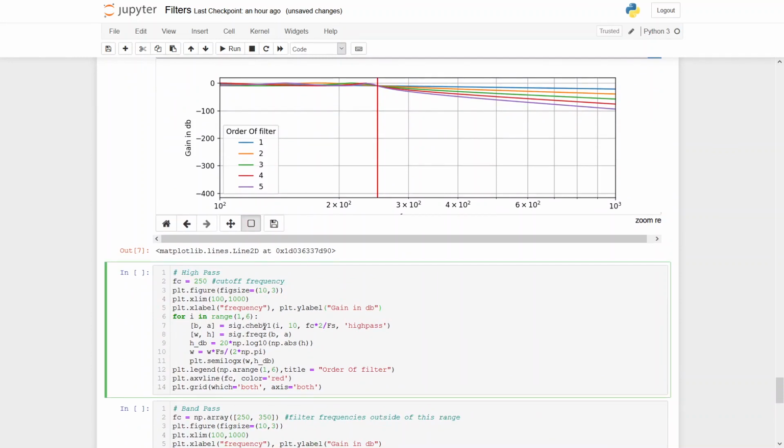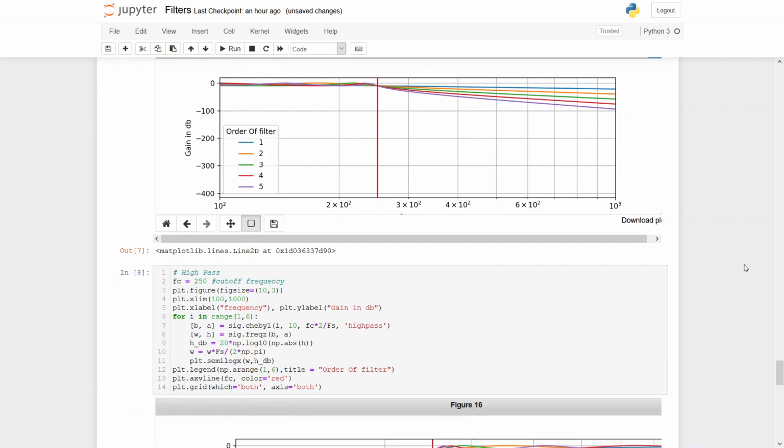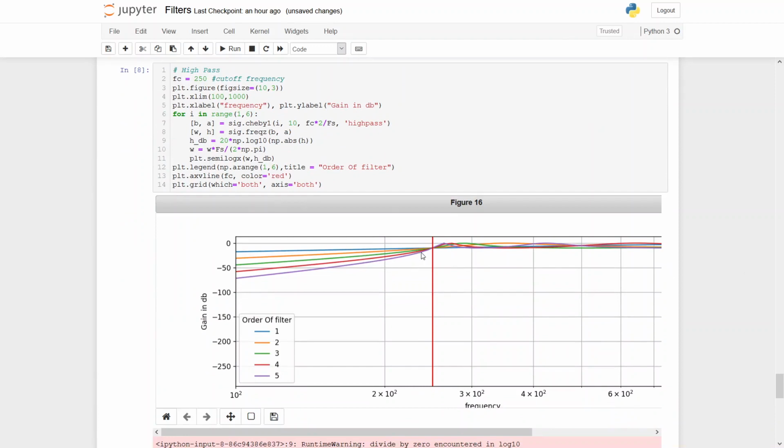Okay, so the next type is high pass filter. Using the same Chebyshev function of the SciPy library, I am plotting the response of a high pass Chebyshev filter. I'll run this part of the code and we can see that it allows the frequencies in the higher side of the cutoff frequency to pass and attenuates the lower frequencies. But again, we see that there's a problem here, that this curve is not flat. It has some ripple, it has some variations in the response, and this will cause some distortion in our original signal.